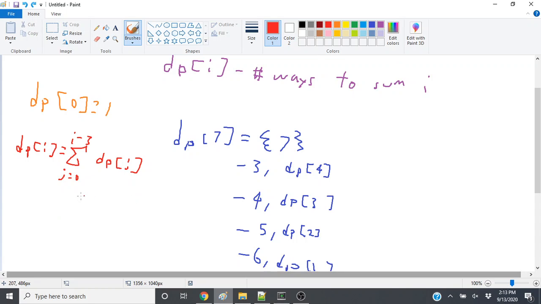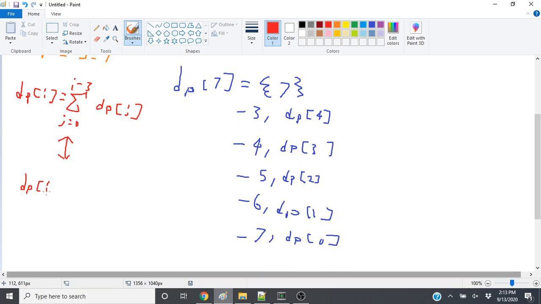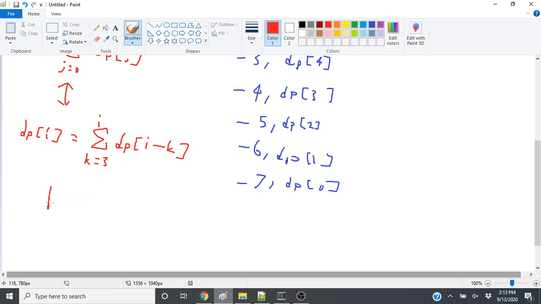An equivalent way of thinking about it is dpi is the number of ways to put down a number k greater than or equal to 3 and then take the dp value of the remainder. So for example, the sum for k equals 3 up to i of dp i minus k. And that's essentially you put down a number k at the beginning or the end, and then the remaining answer is just the number of ways to get the sum i minus k, which is dp i minus k. Or the number of sequences with sum i minus k that you can put this at the beginning of.